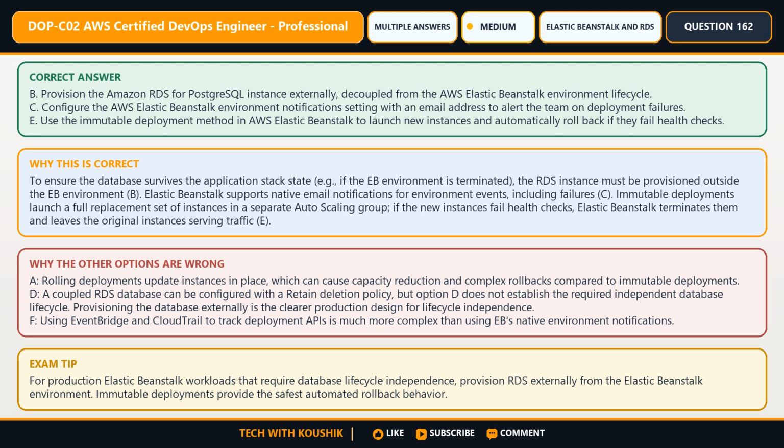Exam tip. For production Elastic Beanstalk workloads that require database lifecycle independence, provision RDS externally from the Elastic Beanstalk environment. Immutable deployments provide the safest automated rollback behavior.